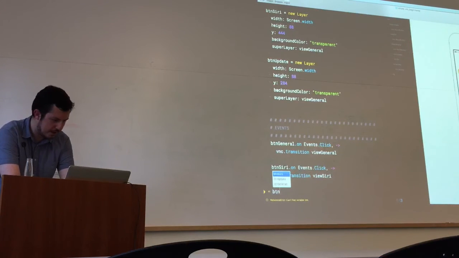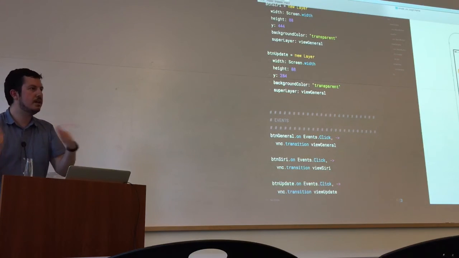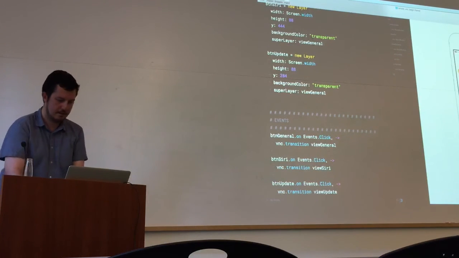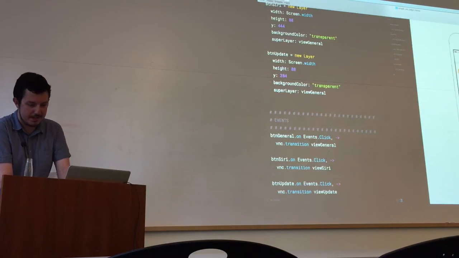If I want to do the update button, click. And another thing I didn't have to do, I didn't have to tell it which side to be on. Like I didn't have to define any of that. So now I want to bring back view update when I click on button update. So general, software update, there's the update view. I can jump back over to the Siri view, back to general, back to settings.